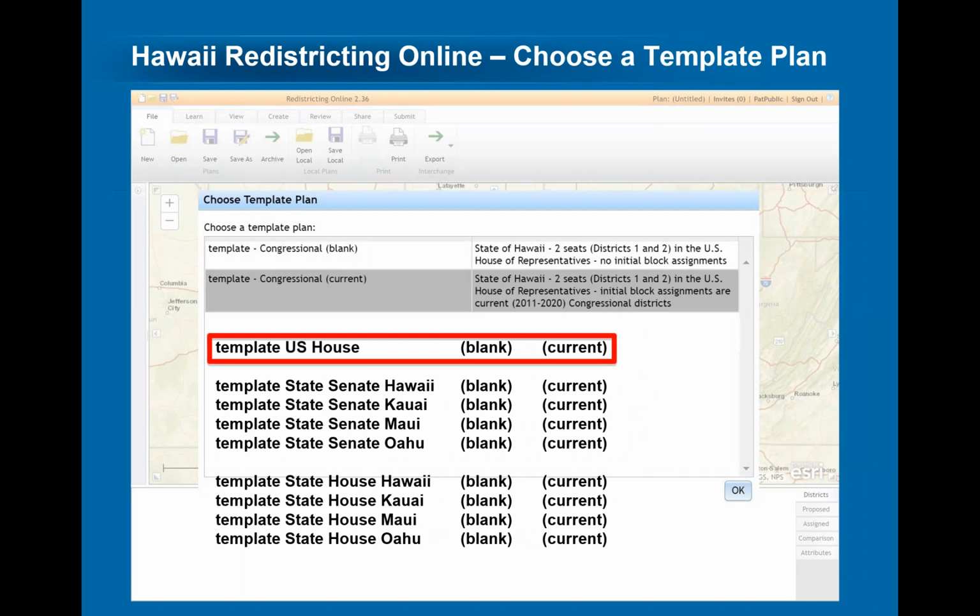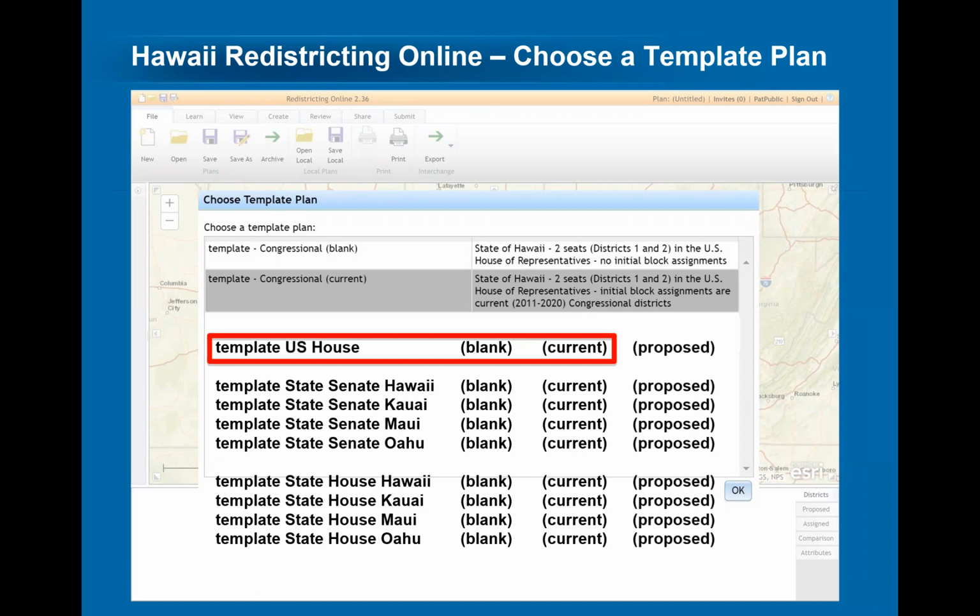So similar to what you'll see today for the congressional, if you're interested more in doing State Senate on Maui, say, you could go in and choose one of those templates and start working on your own plan. And the difference between blank and current, a lot of times people have found in the past, and when I've worked with past commissions, that it's easier to start from the current districts and adjust them than to start from blank. But you have both choices and you can choose whichever you want. Also looking to the future, at some point, the commission will propose a set of plans that will go out for public hearing. At the time that happens, those proposed plans will also become available in Hawaii Redistricting Online.